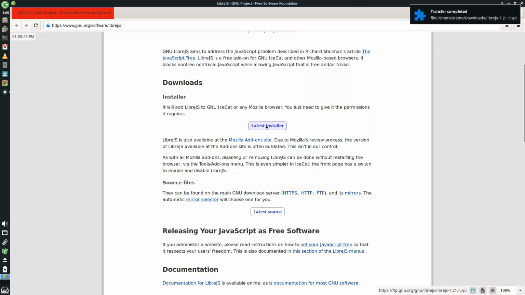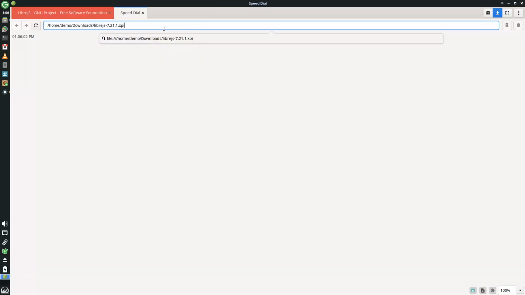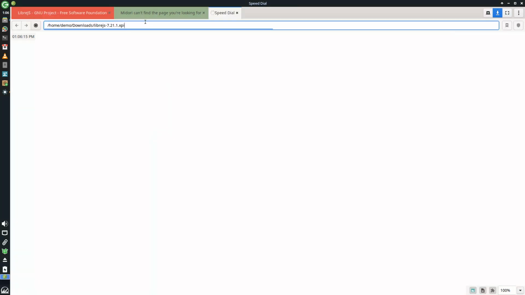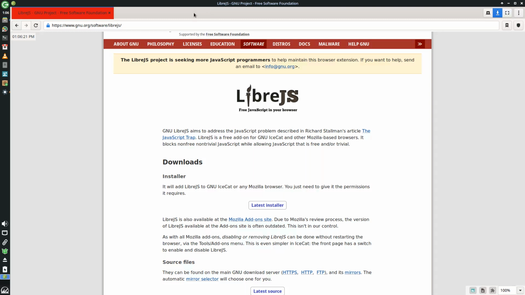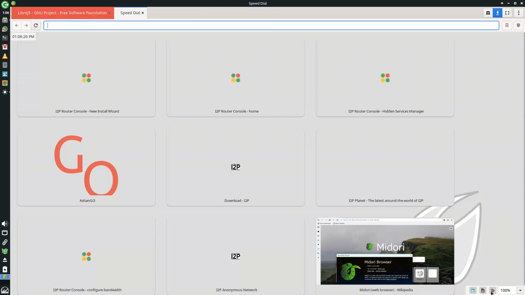So, latest installer. Transfer completed. That means that I downloaded it. Okay. Can I open that file, lib.js, with the web browser and see if it works? Where did it go now? Midori can't. Let's see, I'm going to have to try to see if I can install it. It cannot go to the URL like that. It cannot be pasted there, but I saw that extensions button. Let's see if this could do something.